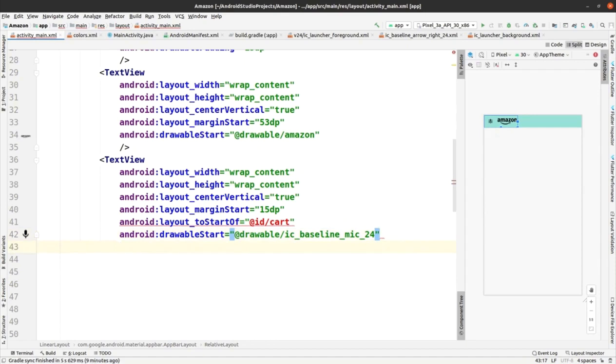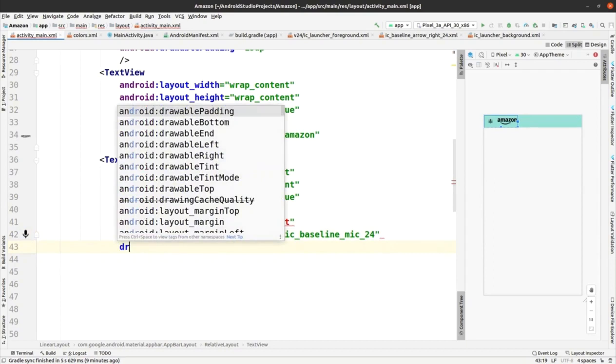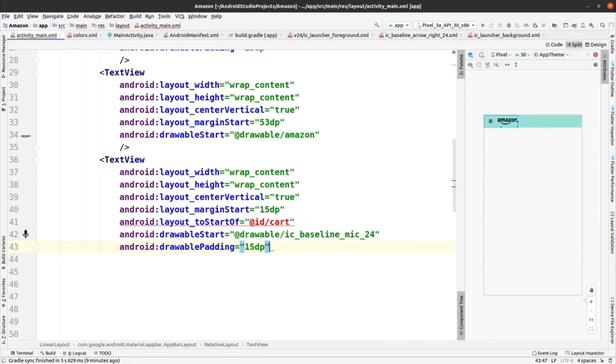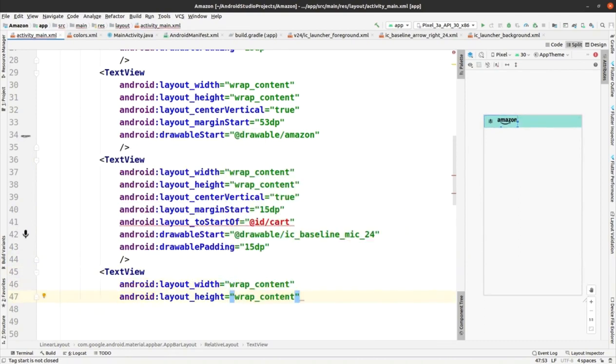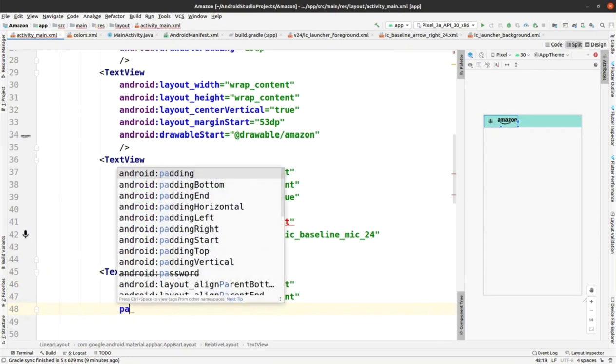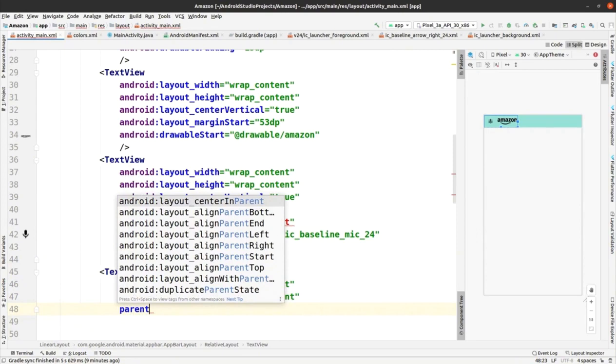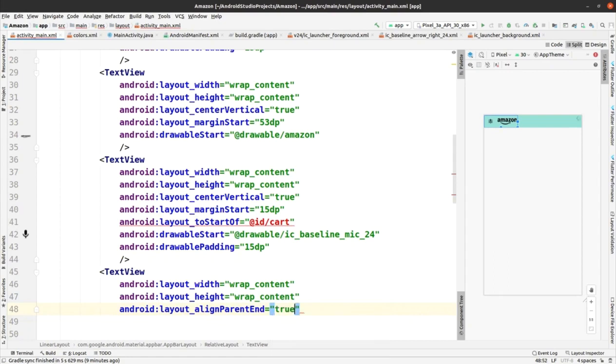After that you have to give some padding and align this mic to the right side of the screen. So for that you have to make another text view in which you have to give that ID cart, and on the basis of that text view, the previous one will go to the right side. So give all these things alignment, parent and true.